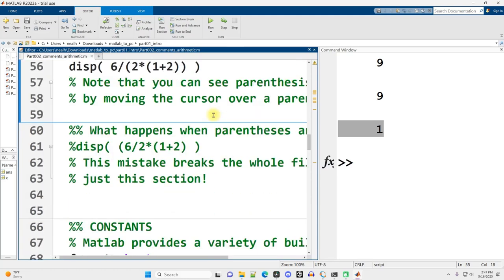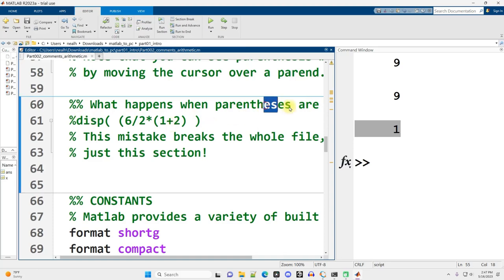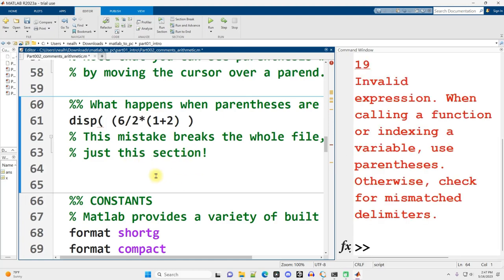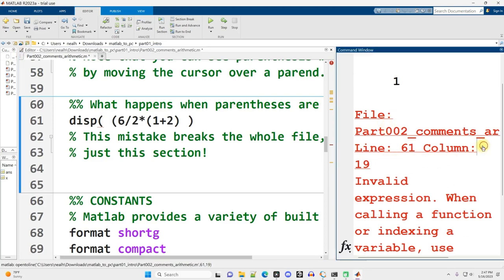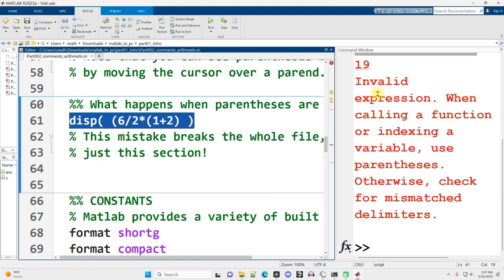Scrolling on down. What happens when parentheses are mismatched? Well, here's an example. So I try and do this display right here, and these parentheses are matched. These parentheses are matched, but this one doesn't have a buddy. There's no closing parenthesis right there. I try and run this section, control enter, and it's a big old error. It tells me where the error is located, line 61, right there. There we go. It says invalid expression.